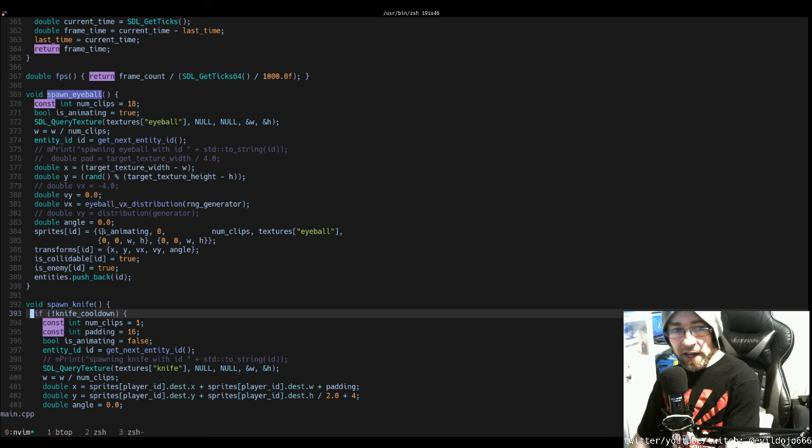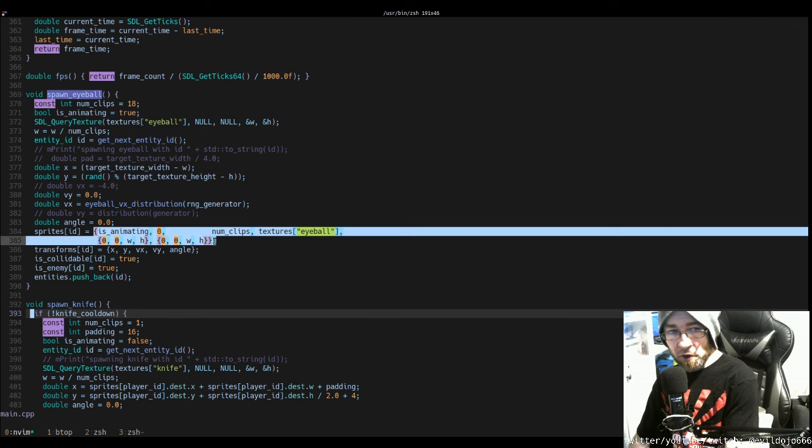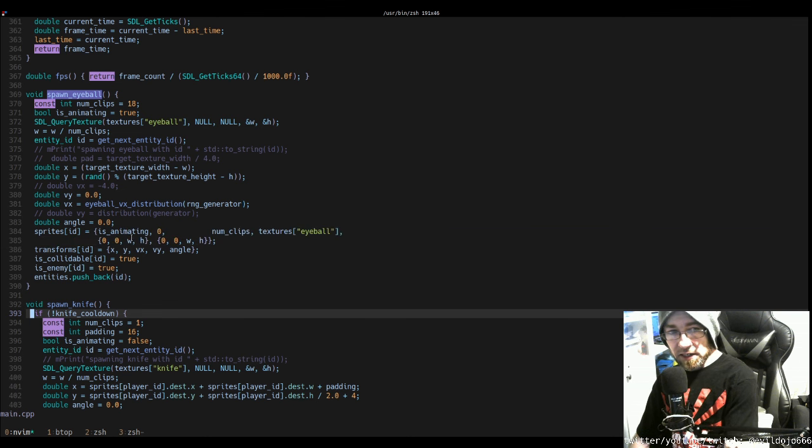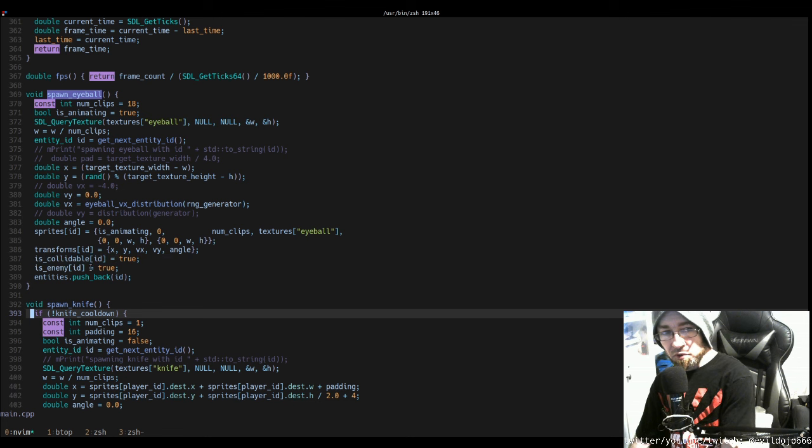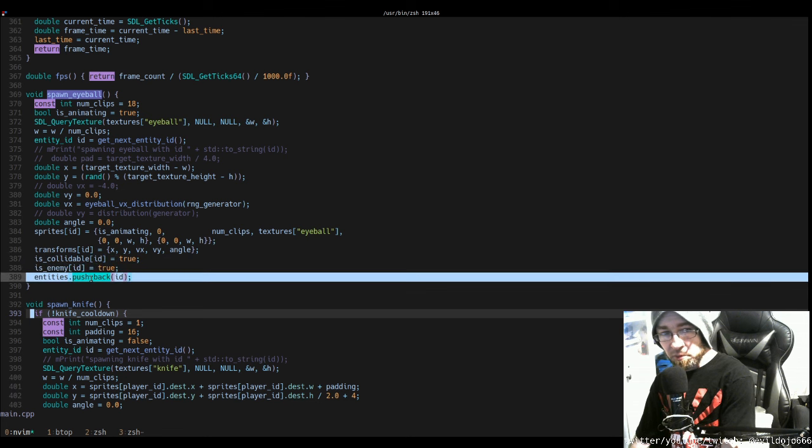Then we need to specify an angle, and then creating the actual component for the sprite is this easy: just creating a big struct and then copying it into the sprites map. Same thing for transforms. Is collidables just a Boolean? Is enemies just a Boolean? And then we push the ID back onto our entities vector.